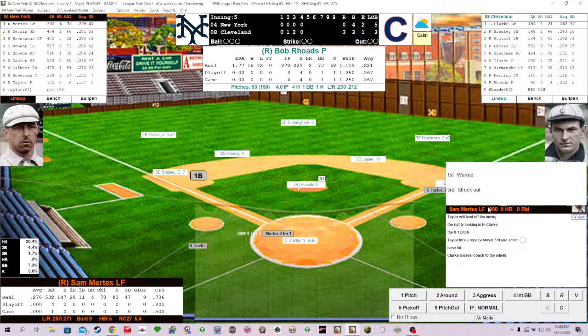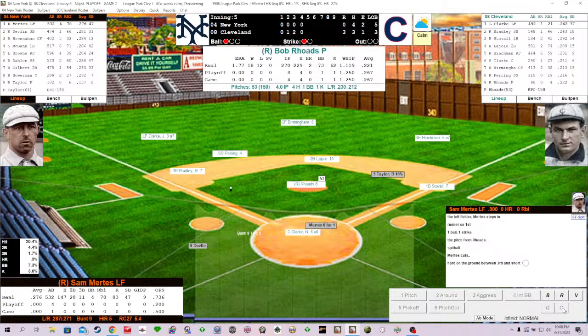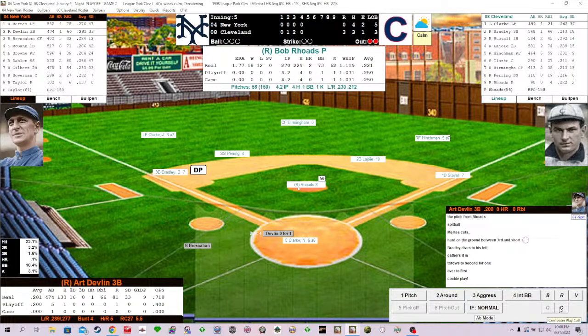Left fielder Sam Mertes, walked and struck out. Clark sets the target. Rhodes checks the runner. The 1-1 to Mertes. Mertes swings. Grounder to third. Bradley to Lajoie on the pivot to Stovall. And just that quickly, now 2 down. So the Giants absolutely flummoxed thus far by these Cleveland Naps here in the middle innings.